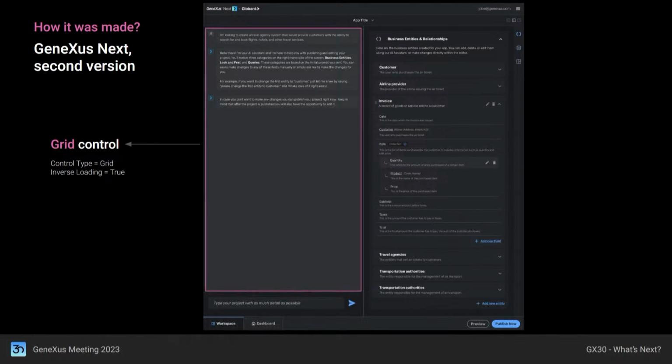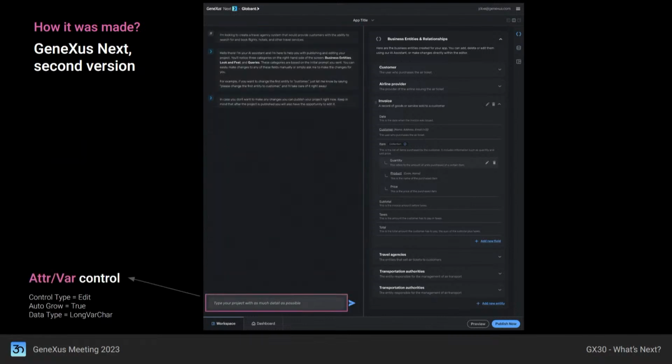Then on the right, the chat had a grid control with control type equal grid properties to give it that behavior. The prompt that we had at the bottom was a variable attribute control with control type edit, and the associated rule was long part chat.